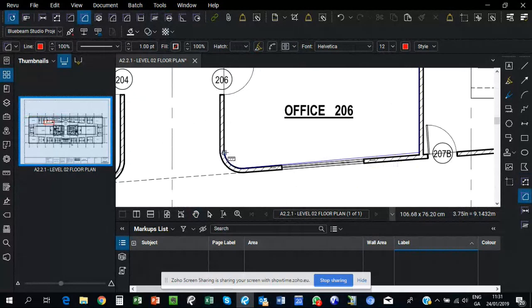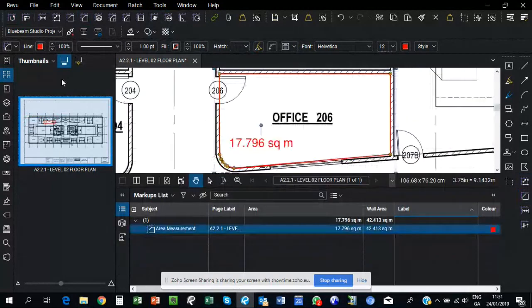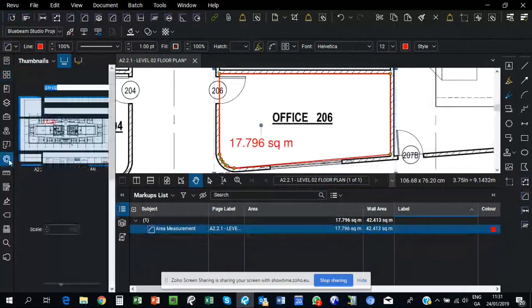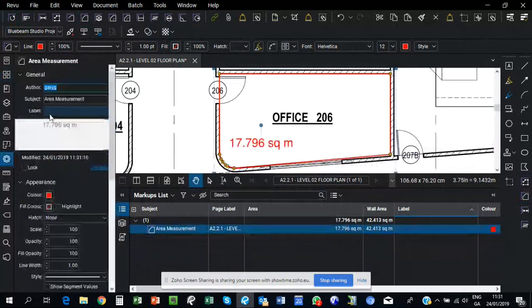Now at the moment it's got no label, but if I click on there and I go over to my properties section, I can actually give that a label. We can call that office 206. Now I have there the actual floor area I've measured.